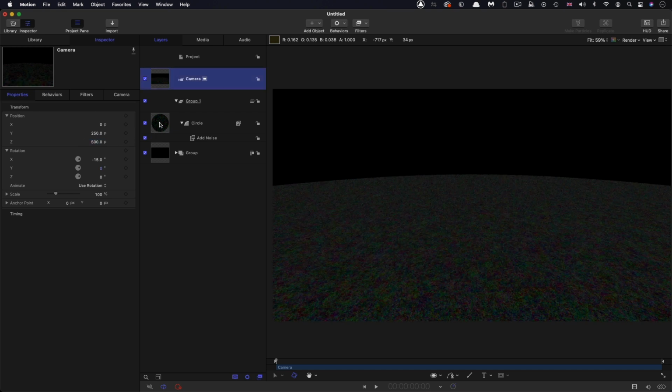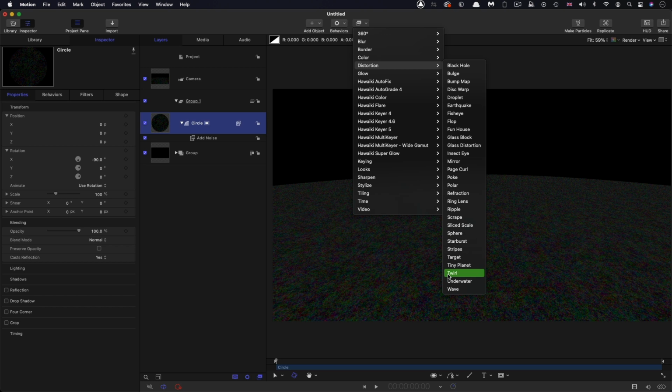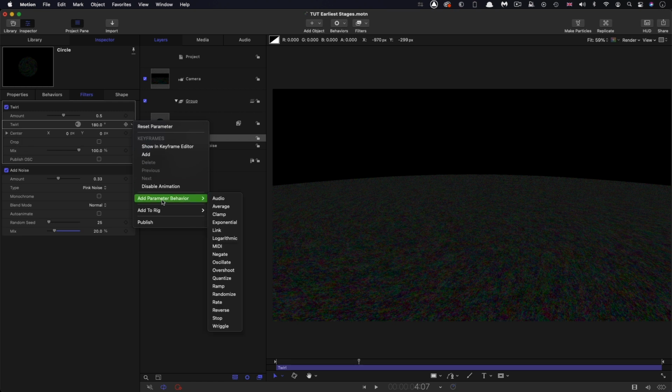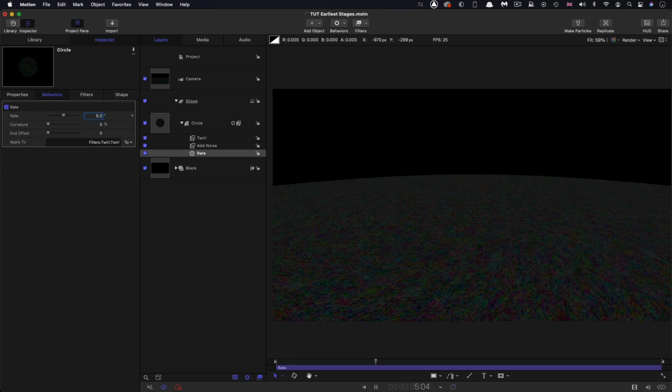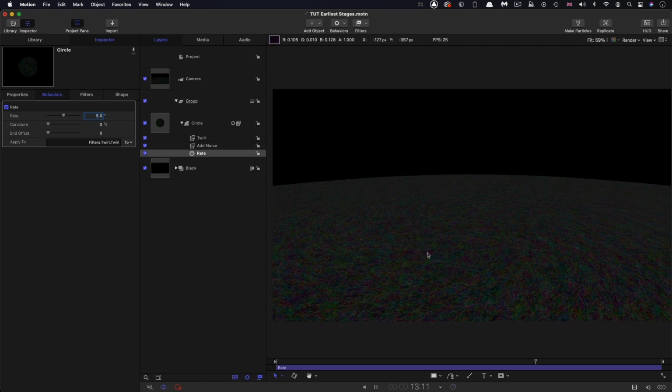So then what we want to do is come back to that circle, and I'm going to add distortion twirl. And what I'm going to do with the twirl is to add a rate behavior to that twirl value. So add parameter behavior rate, and I'm going to set that rate to something like 5. And you can see that now we've kind of got this vortex effect around the center there.